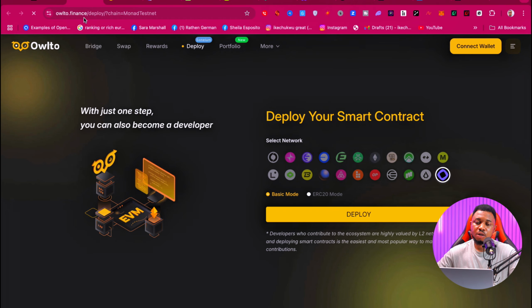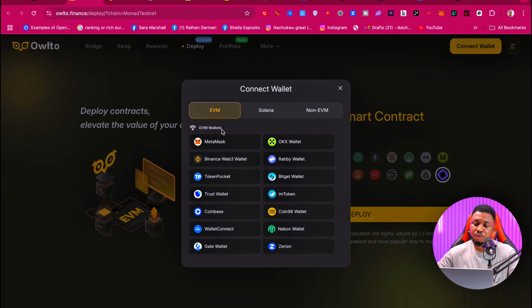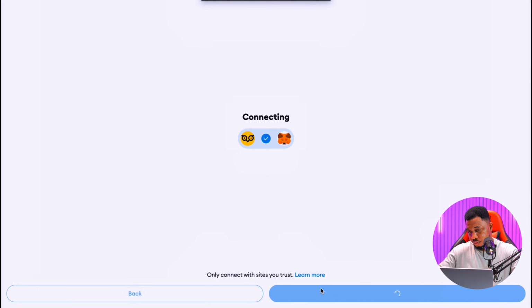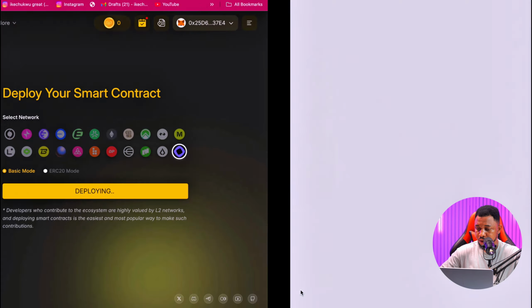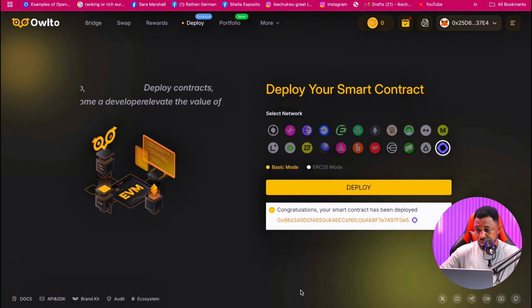So next is to deploy a contract on Monad. So I'm going to start by connecting my wallet. I'll select MetaMask, click on connect. All right, so I'm just going to click on deploy, click on confirm. All right, so I've deployed this contract here.